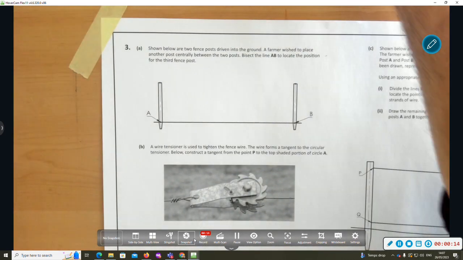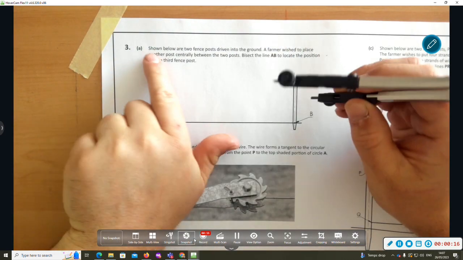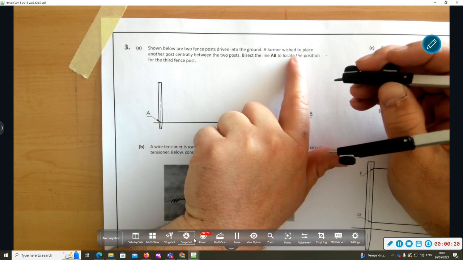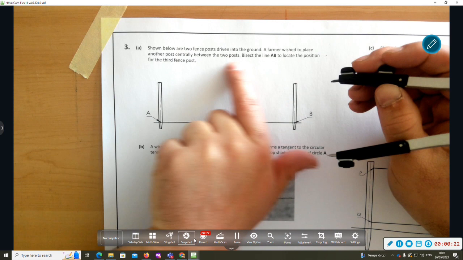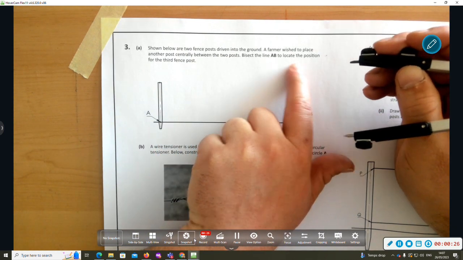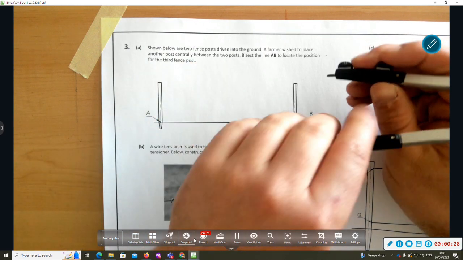So question 3A, shown below are two fence posts driven into the ground. A farmer wished to place another post centrally between the two posts. Bisect the line AB to locate the position of the third fence post.